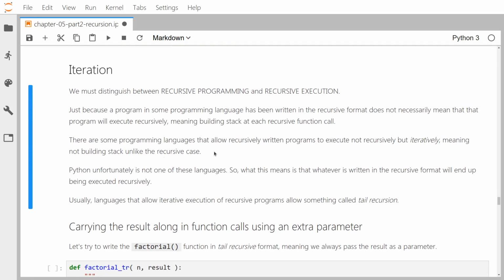There are some programming languages that allow recursively written programs to execute iteratively without building stack. So you preserve the elegance of being able to write recursively, but yet you take advantage of the programming language's ability to run things iteratively, which is wonderful. But Python is not one of these languages. So if you write something recursively, it will execute recursively.